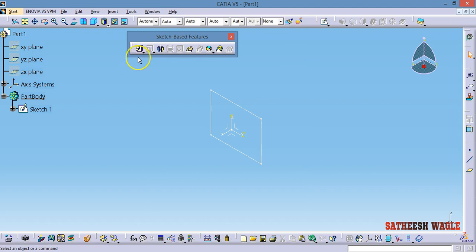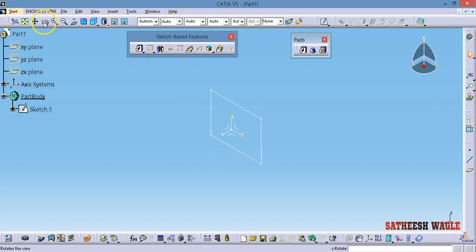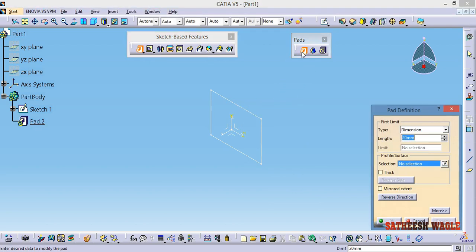So first let's see the pad. Here we have three types of pads. The first one is just a pad. A pad is a sketch based feature that adds material to the model. To create a model we need to have one sketch. I have already drawn one sketch on the YZ plane. Now I'll click on the pad.